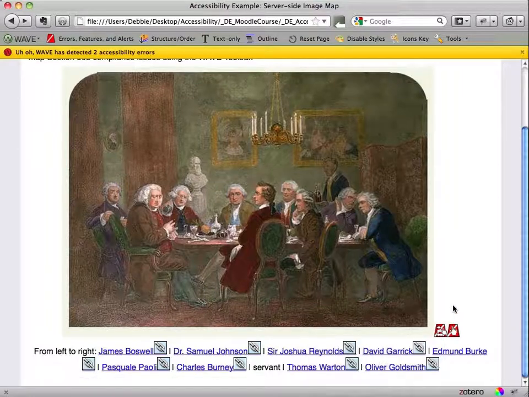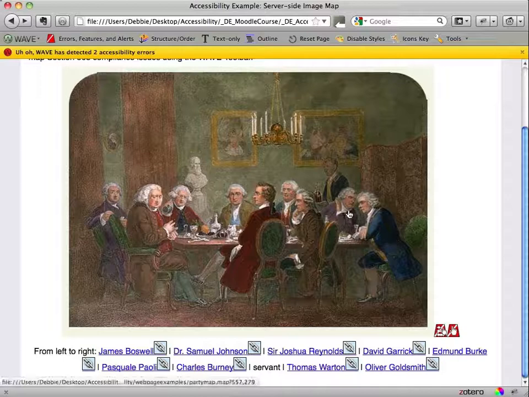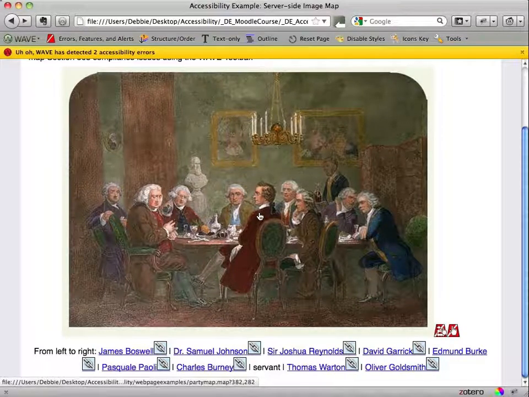Now, Section 508 E actually talks about redundant text links, and that's what these links are at the bottom of the page. So while it would be better to use a client-side image map, the fact that there are redundant text links for each individual in the portrait passes the criteria.